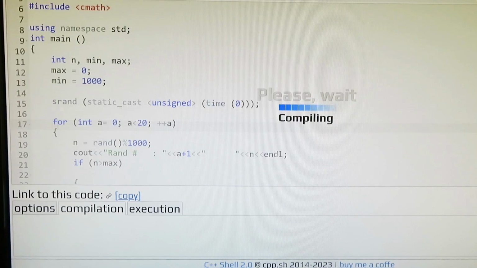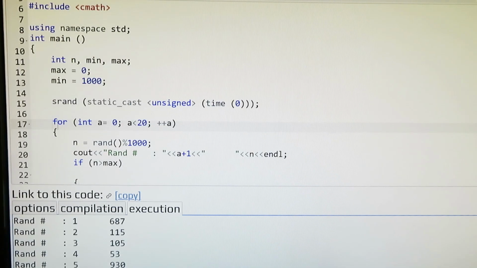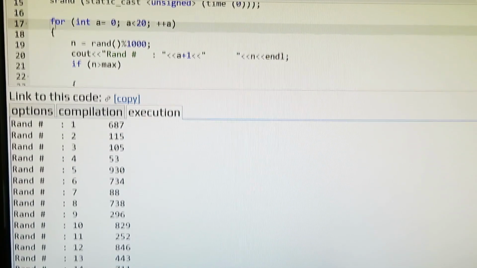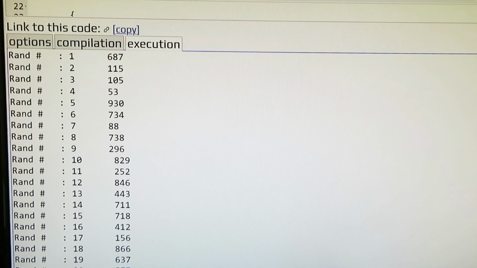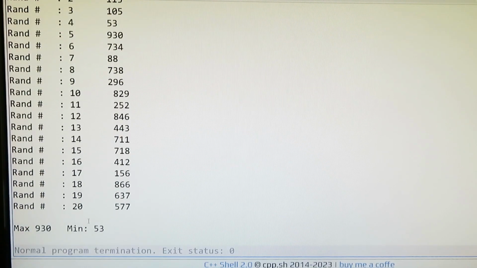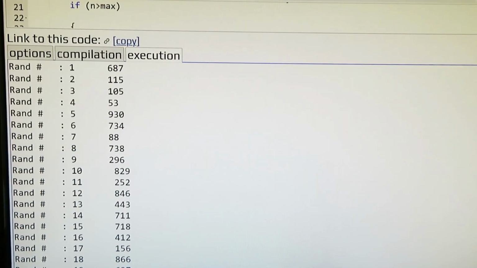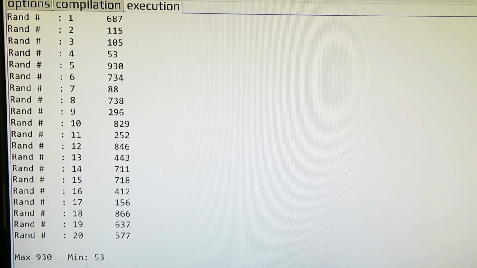We compile it. I'm going to compile it, and here it's doing the work for me. And now we are seeing 3-digit numbers pop up, going from 1, our count number 1, all the way up to count number 20 right here on the bottom. But we're seeing these numbers. Based on these numbers, we have a maximum here which is 930 and a minimum which is 53.